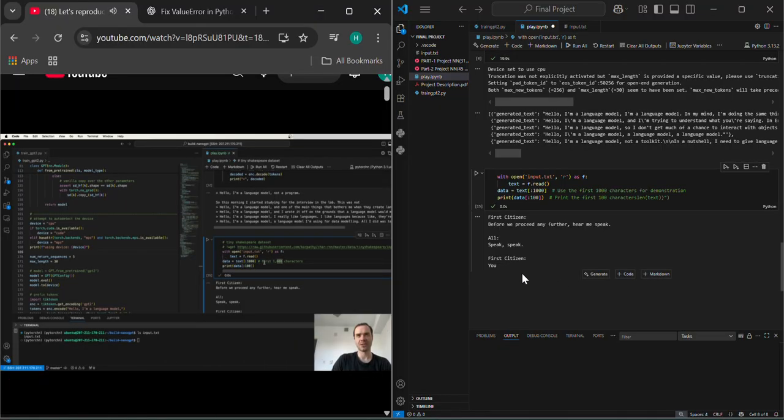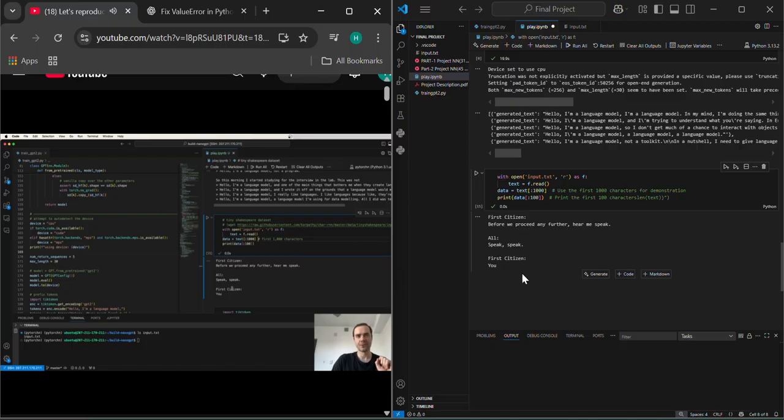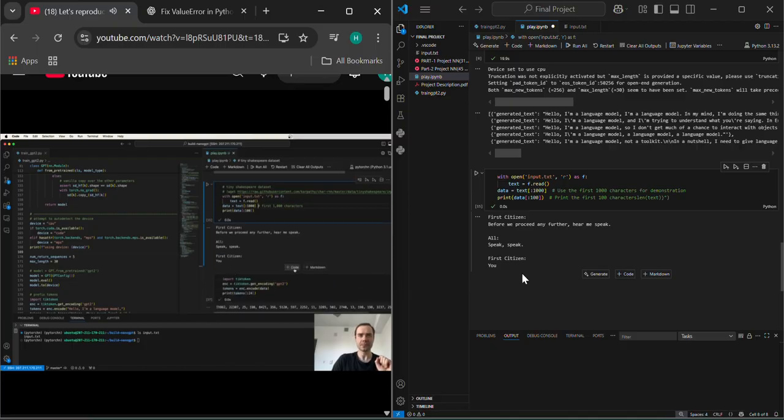has a compression ratio of roughly 3 to 1. So 1,000 characters is roughly 300 tokens here that will come out of this in the slice that we're currently getting. So this is the first few characters.